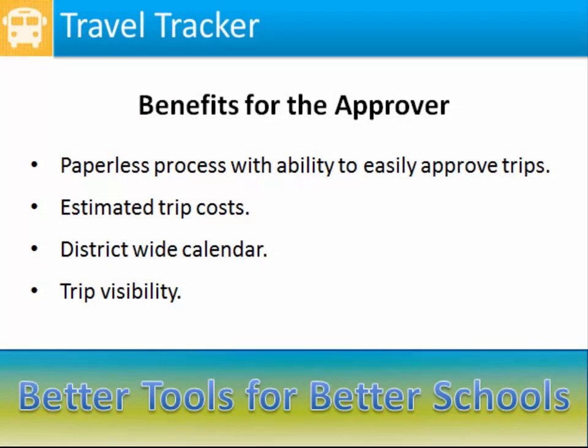Let's take a minute to talk about the benefits that the Travel Tracker application has for the approver. The Travel Tracker is a paperless, internet-based application, which means that you can access it anywhere at any time. It provides you with the ability to track the approval and vehicle assignment process every step of the way. The software has a built-in trip estimator that takes into account mileage, gasoline, driver, and substitute teacher costs to give you a good estimate of the cost of the trip and the cost per student. You have access to a calendar that shows all the trips that are scheduled across the entire district, as well as all the trips that are scheduled at a school for any particular day. This trip visibility helps you make better approval decisions.